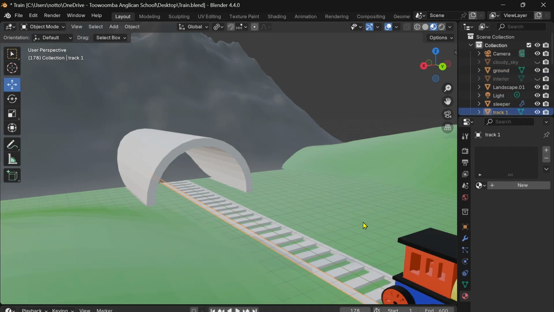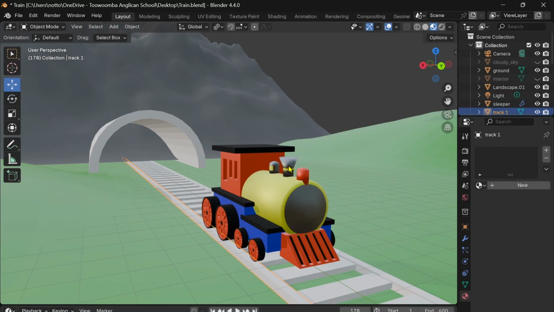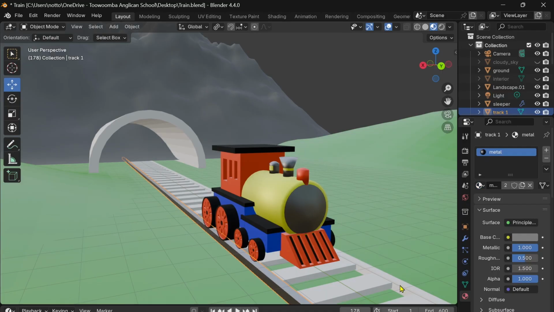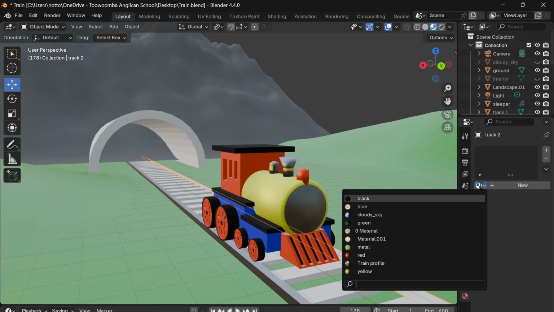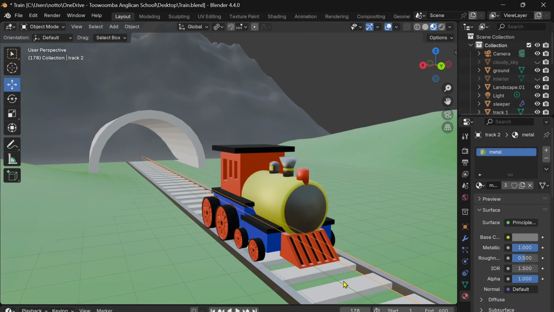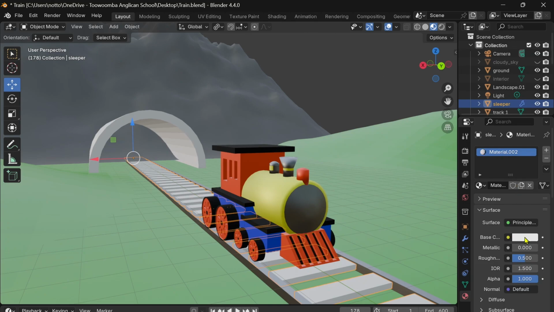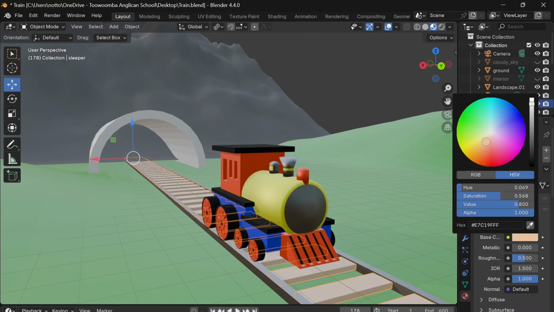Okay, and the train track, so select a train track. I created a metal sort of a colour for my train earlier on. So I'm going to select that, select the other train track, select metal, and for the cross beams or the sleepers, I'm going new. Let's make some sort of like a woodish brown color.